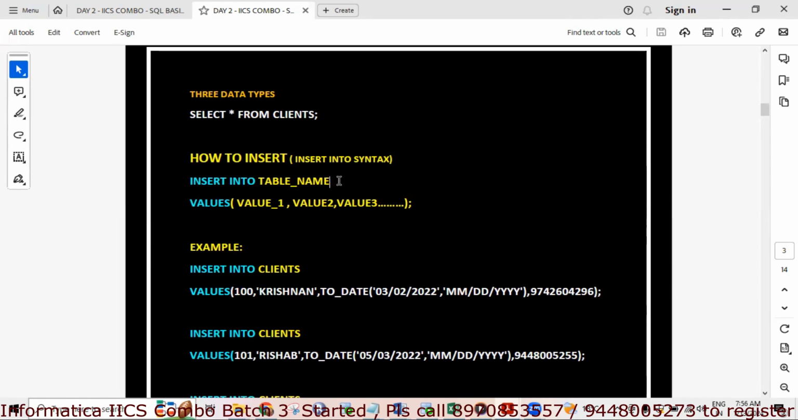So here, insert into, this is the syntax. Then this is the table name, same as before, whatever it is, clients. Then what is the syntax? It is asking you to mention values. Then values, open a bracket, value 1, value 2, value 3, and keep on adding, then close the bracket. This is the basic syntax.